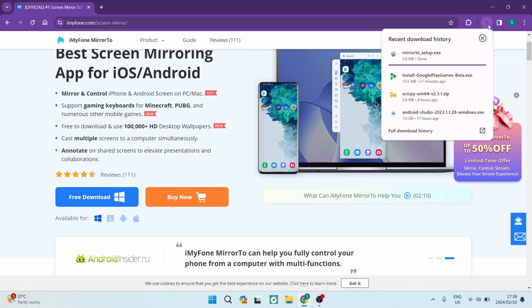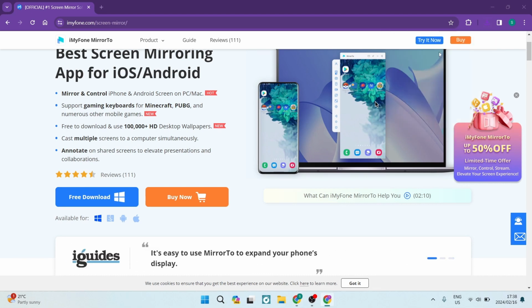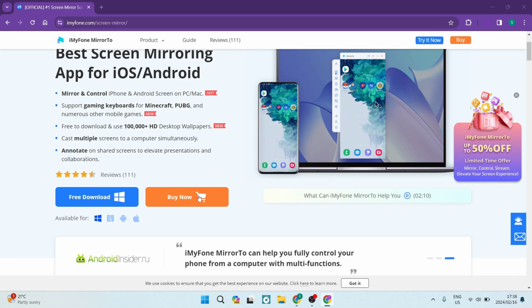You can see over here on the top right hand side it has actually started. It is only 2.8 meg and it's the setup. We're going to click on that. You can find it in your downloads. If you're using a different browser, you can just navigate to your downloads and find it there. Over here, you are going to just say yes, you want to allow changes to be made.